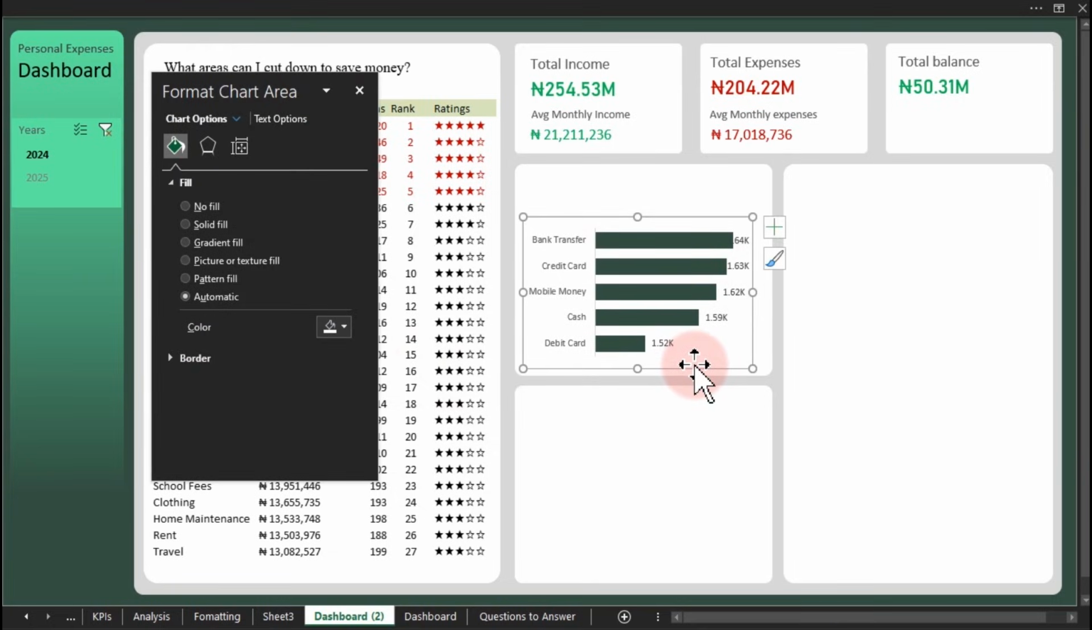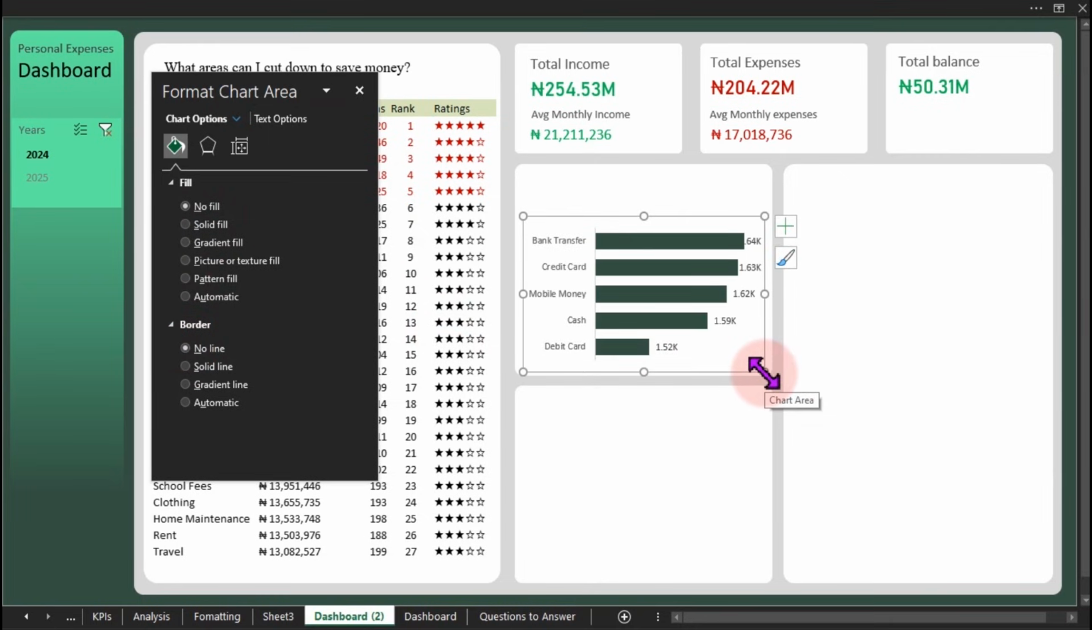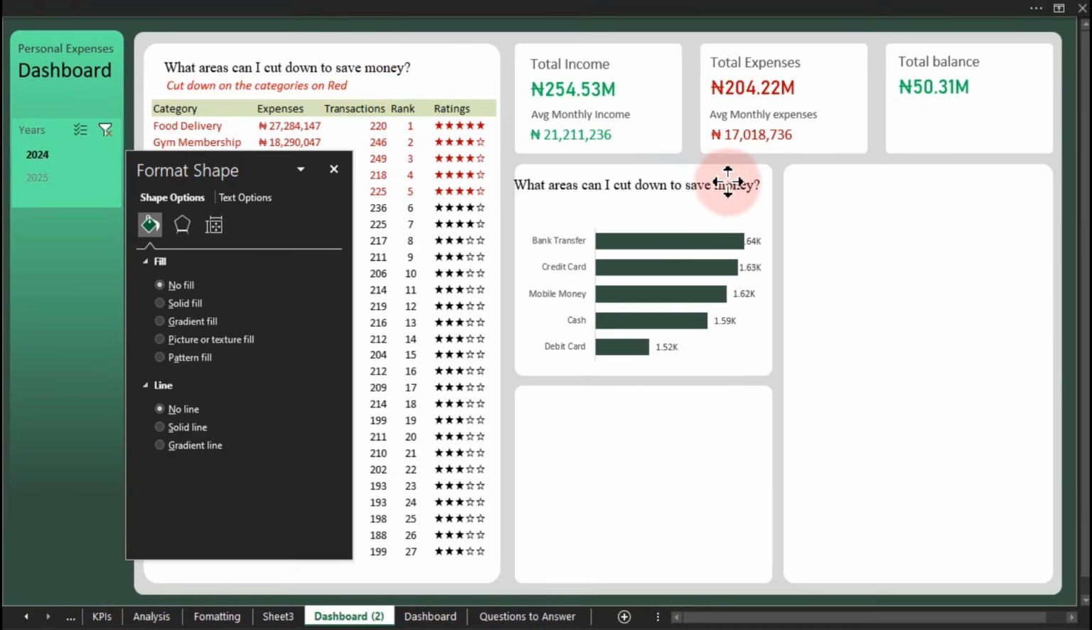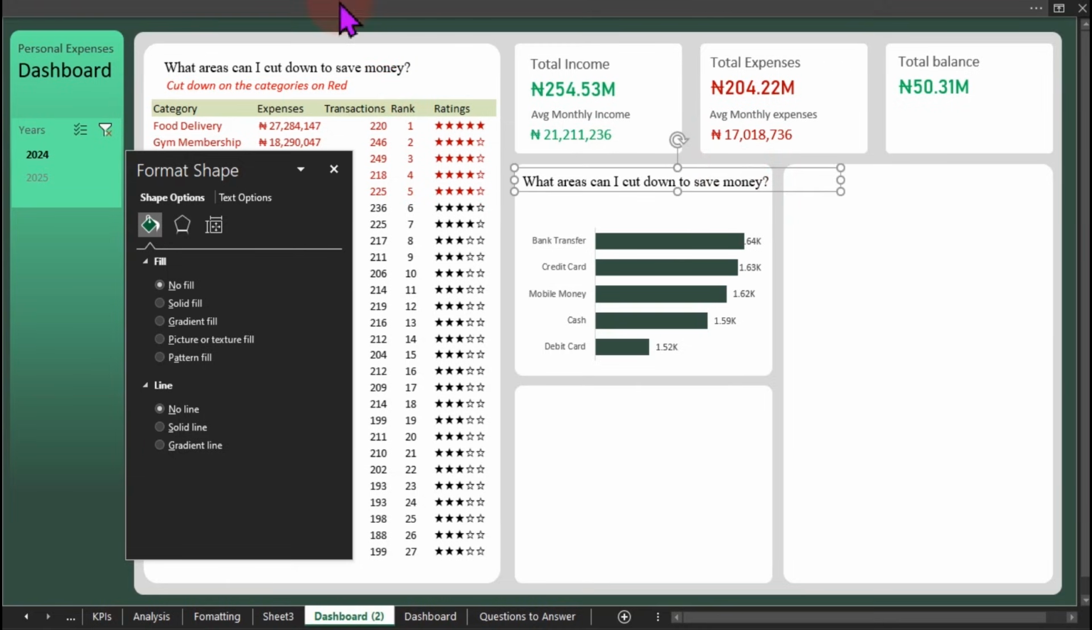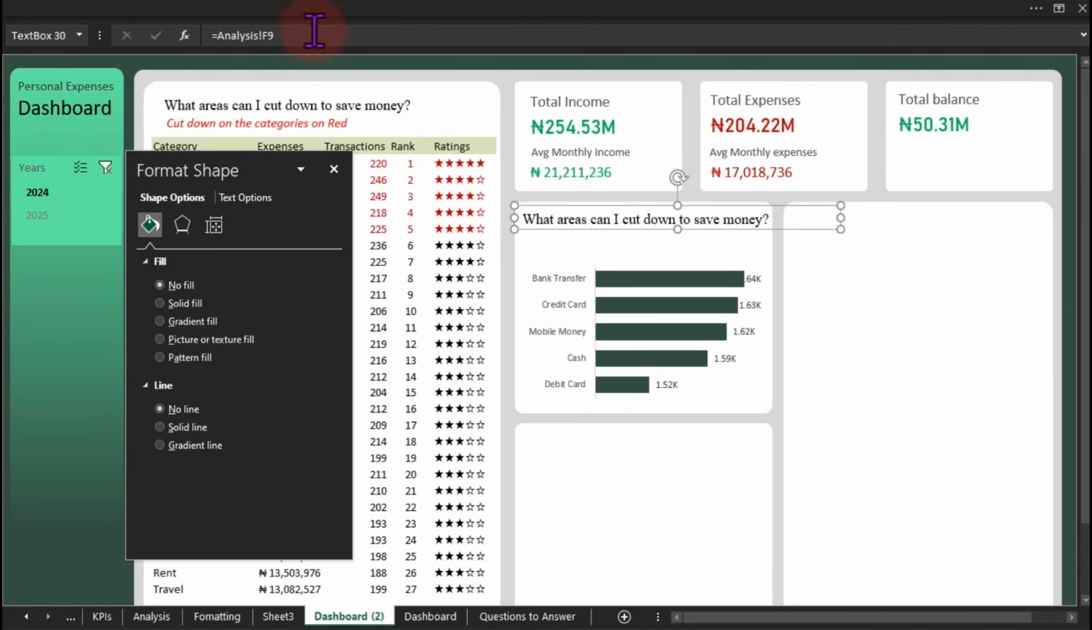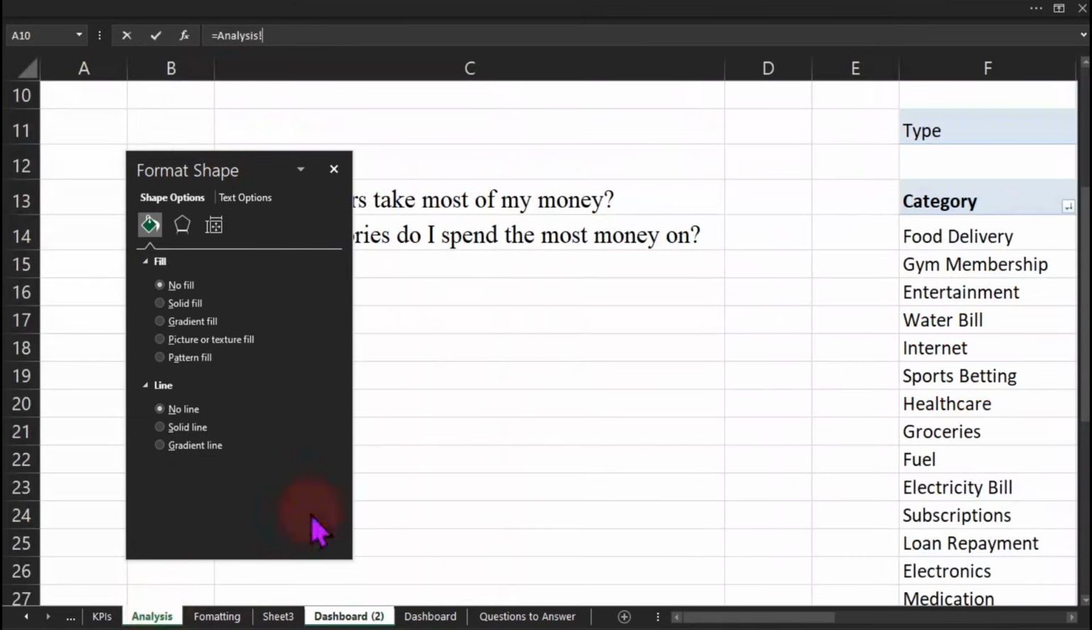So with my Control 1 right now, I'm going to take off the fill color, go to the border, and I'm going to take off the border. So now we can resize this to make sure it looks very okay here. The next thing we have to do right now is to copy this particular title over here and keep it somewhere around here. Once we have done that, go ahead and turn on the formula bar. And here we go. We can just go ahead and pick up the title for it.